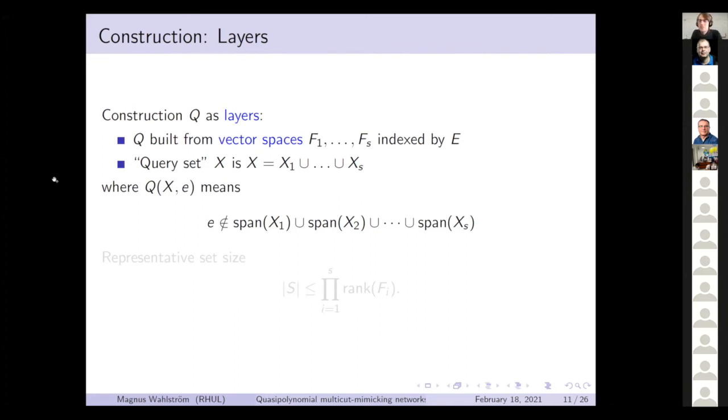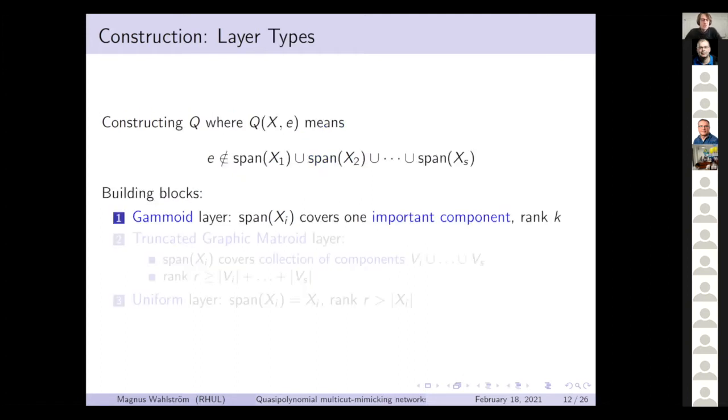So this will become much more concrete when we look at multi-way cut, but this is kind of the setting that we're working with. So your construction is the description of which layers you have. So in this picture, the construction Q has S layers. Each layer is of some specific type. And the size guarantee is the product of the ranks of these individual layers. So the individual layers are what we can use as building blocks. There are three types of layers which are important.